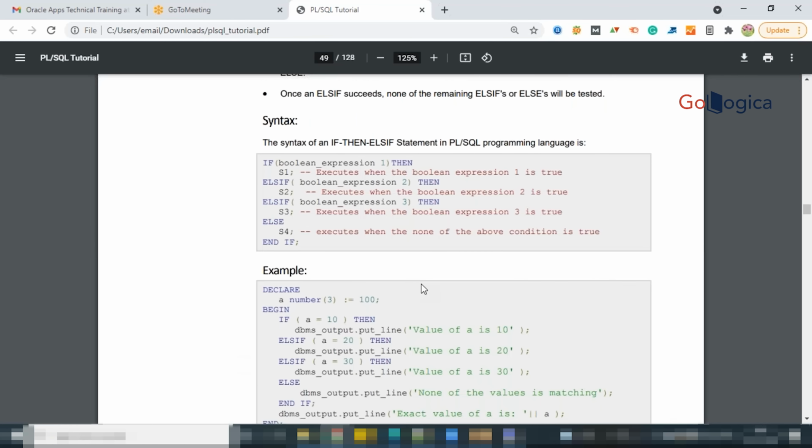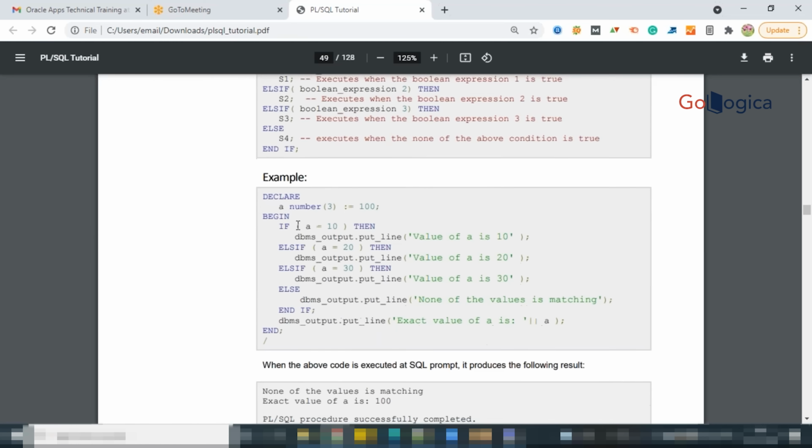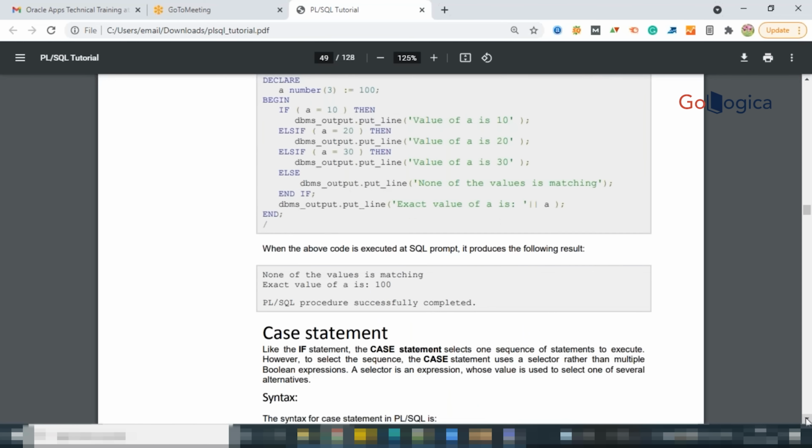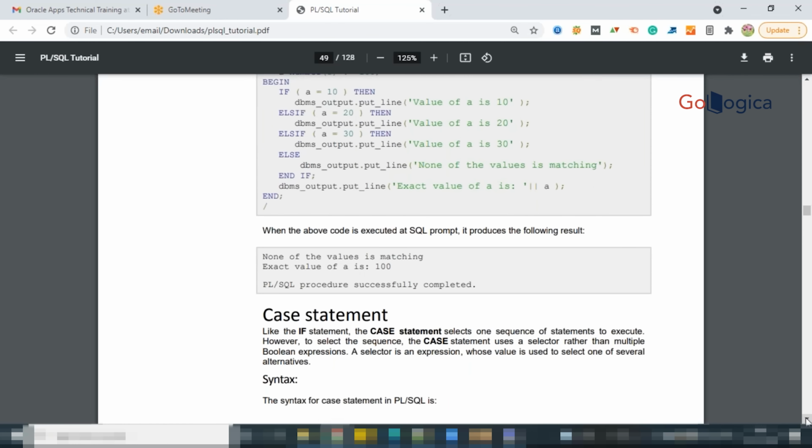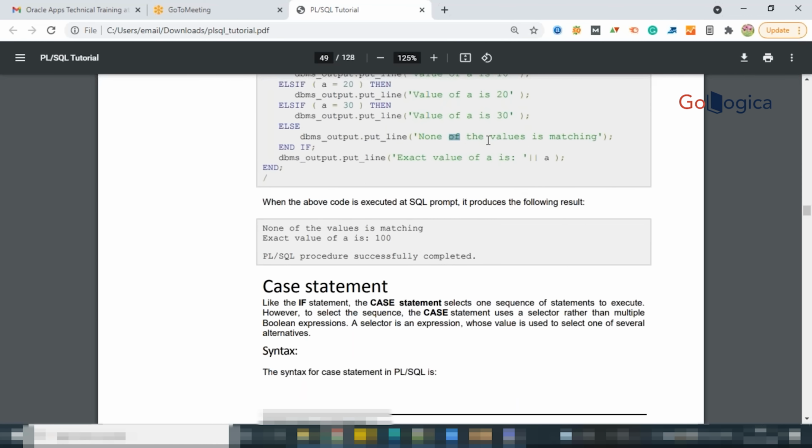Until the else if statement conditions are true, it will execute. Now you can see, if a is equal to 10 and the condition is true, then it will display. Then else if, it will check again, and if all else ifs fail, then it will go to the else statement. None of the values is matching, the exact value is 100. So it means none of the values are matching, so the else statement is executed.